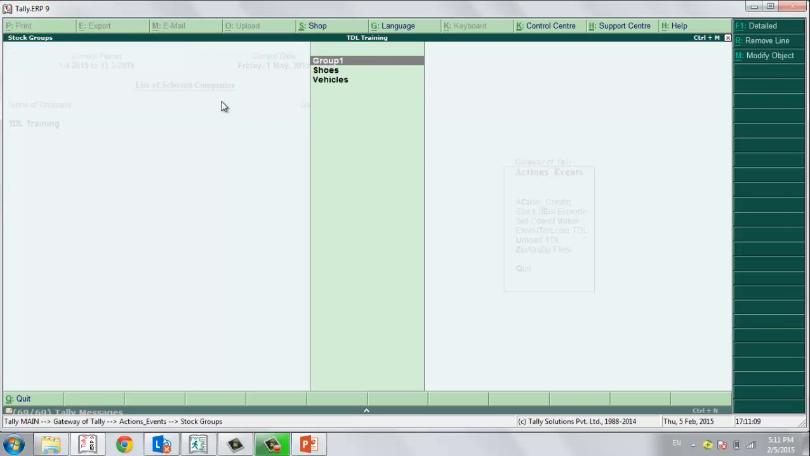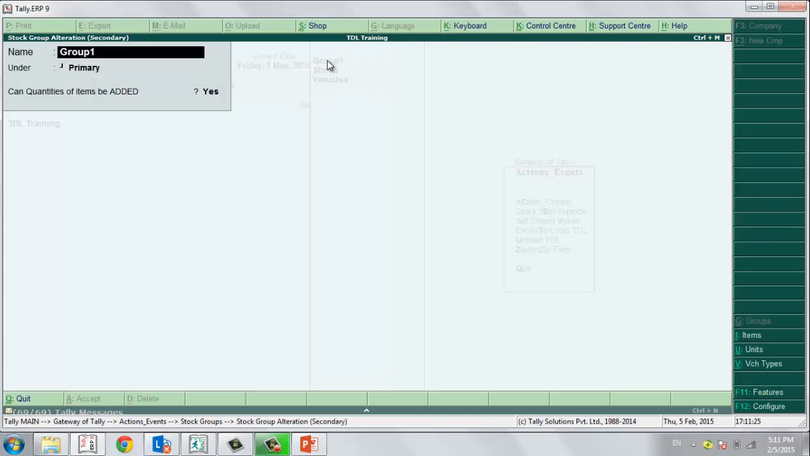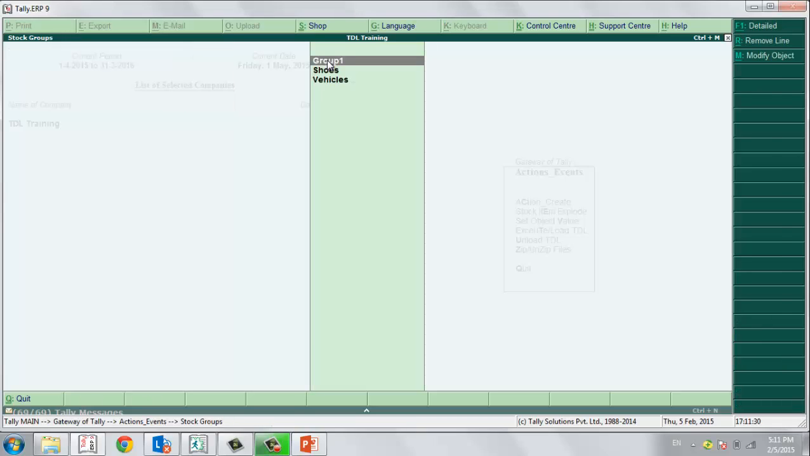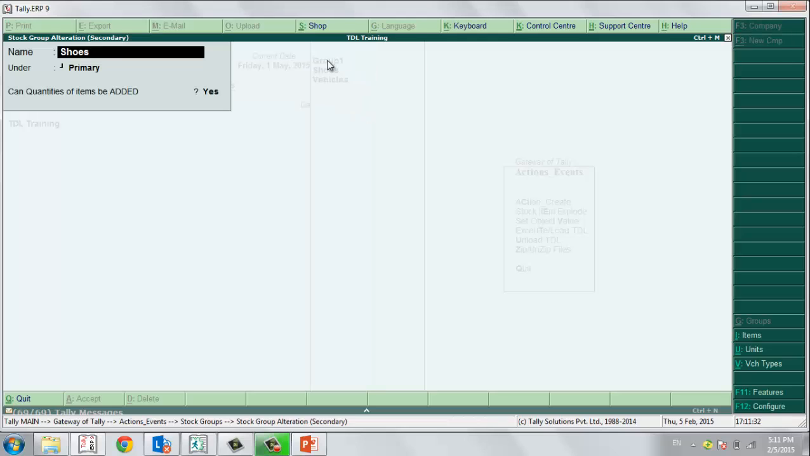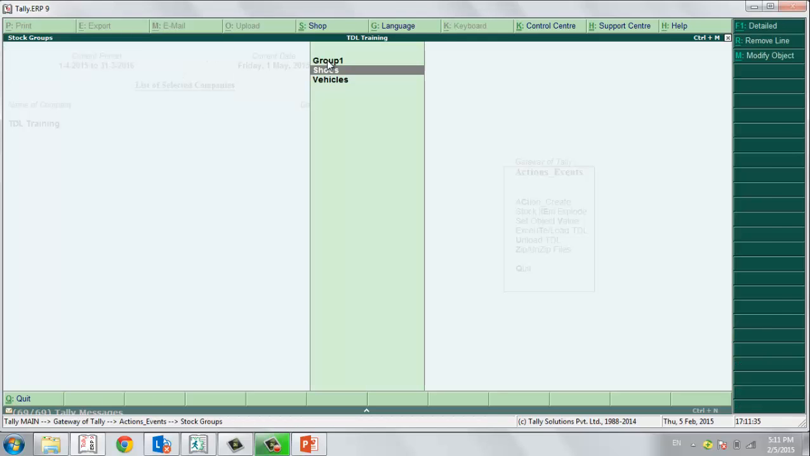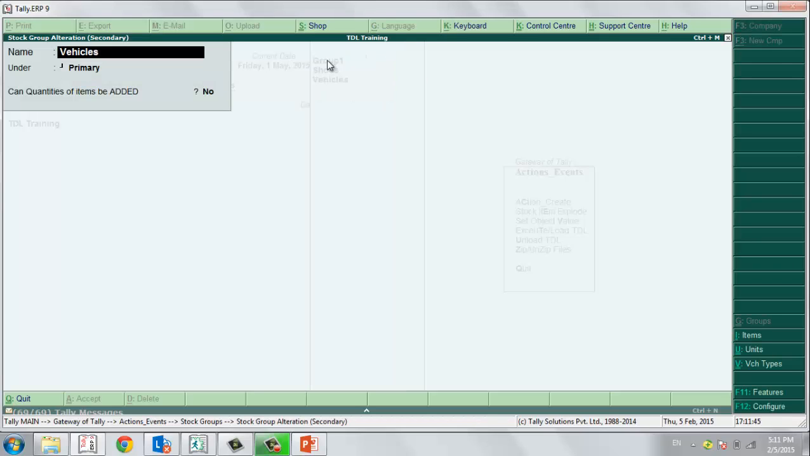So what we'll do is we'll select some two groups and we will perform this action. We'll say modify object. So we have done our part. So let us see if the value got modified or not. So it has got changed. So we had selected group 1 and shoes and applied the action, and the values have been changed. We had not selected vehicles, so this particular value in the vehicles should be as it is. It shouldn't have been changed. Before it was no, even now it should have been no, and it is no.